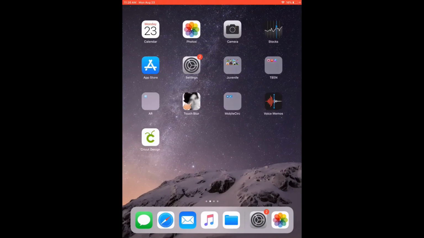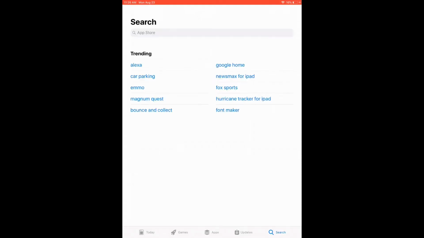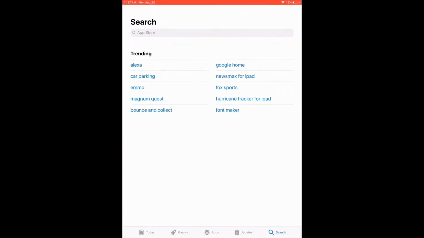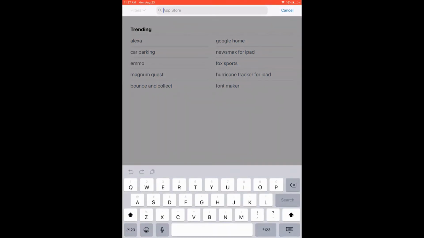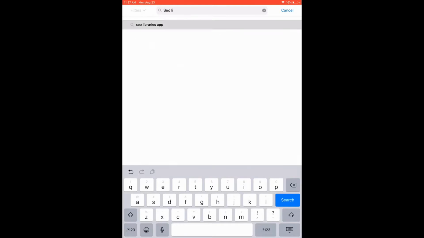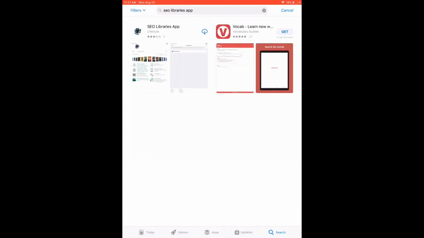We're going to open up our App Store button there. On the iPad, it's a blue button with a white A, and then you're going to click on Search, which is at the bottom right corner, and up in the search bar at the top, you can see my blinking cursor. I'm going to type in SEO Libraries. And that's as far as I got. It already gave me a suggestion for the SEO Libraries app. I'm going to click on that suggestion there, and it'll pull it up.